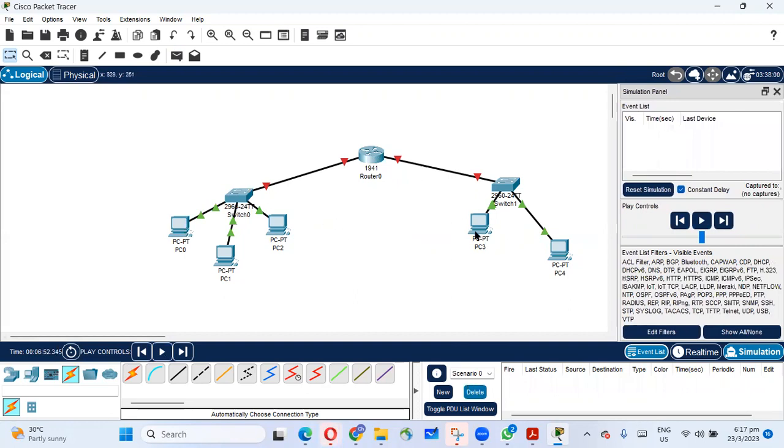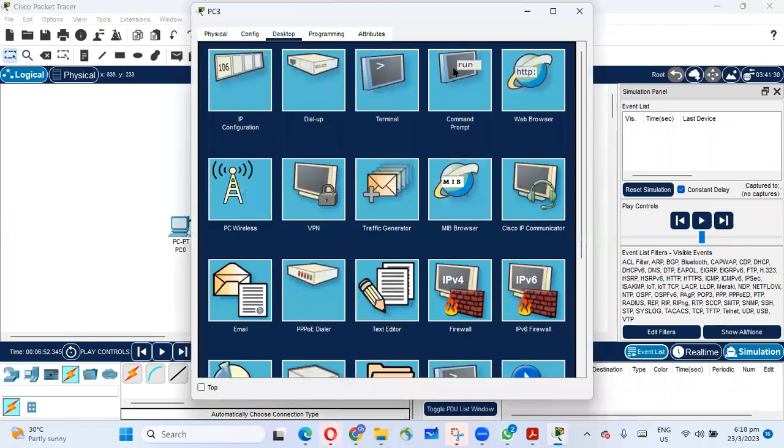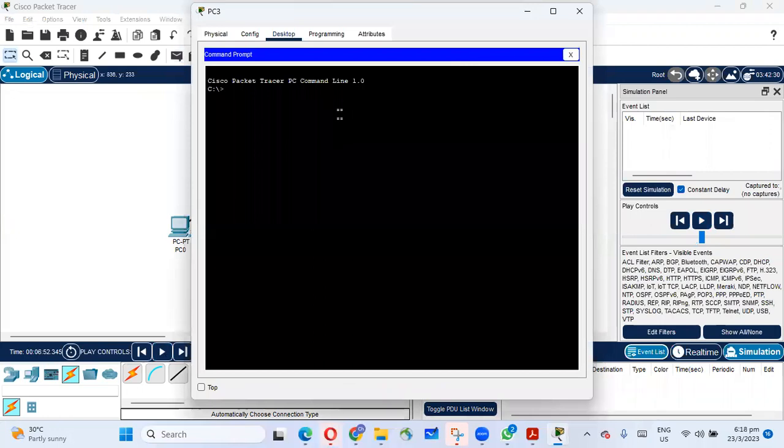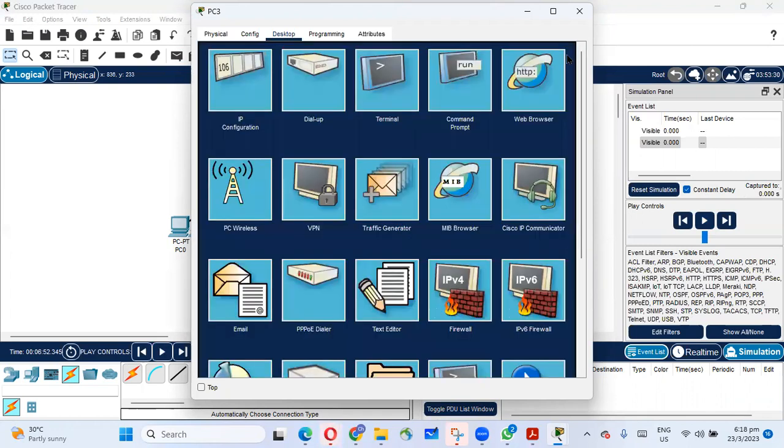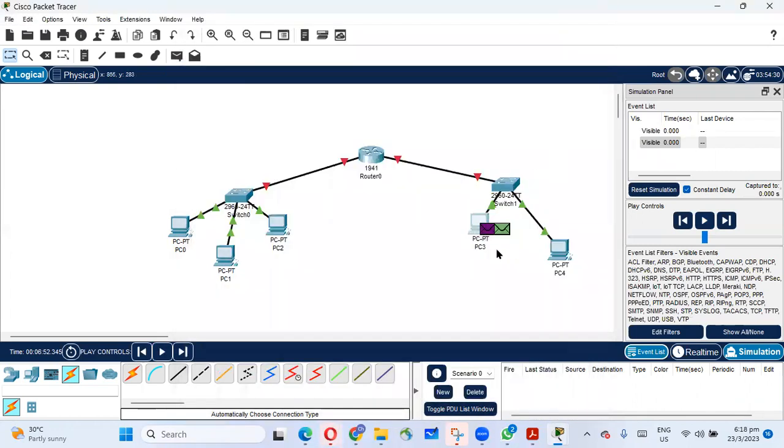If you want, you can delete the simulations. You'll notice this part, these can still ping each other. Obviously, they can ping each other also. Let's just try to ping 172.64.1.11. It should be able to reply. It's not replying. Maybe I got the wrong IP address. Oops.